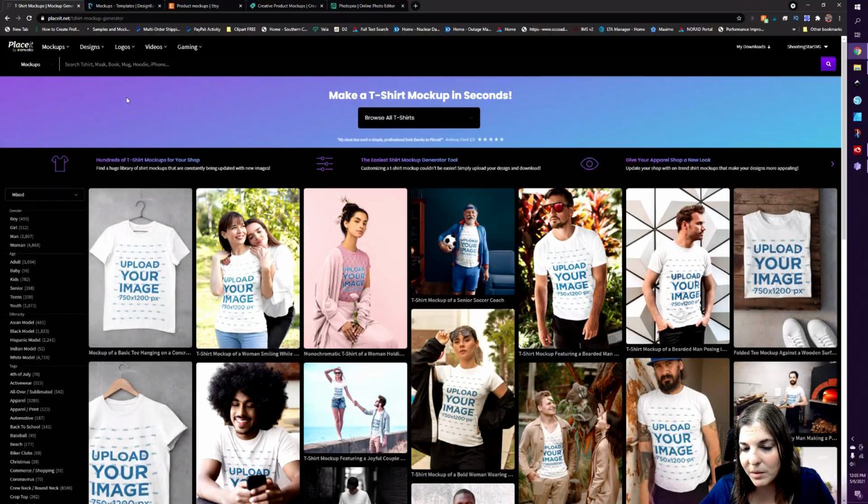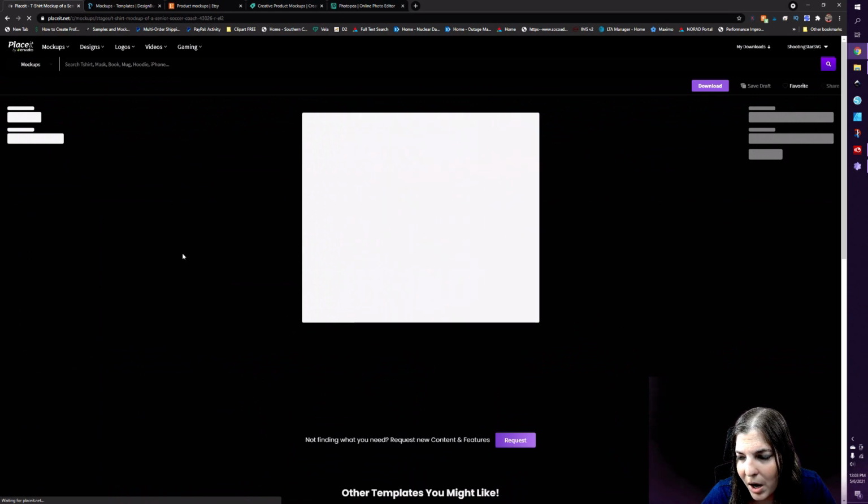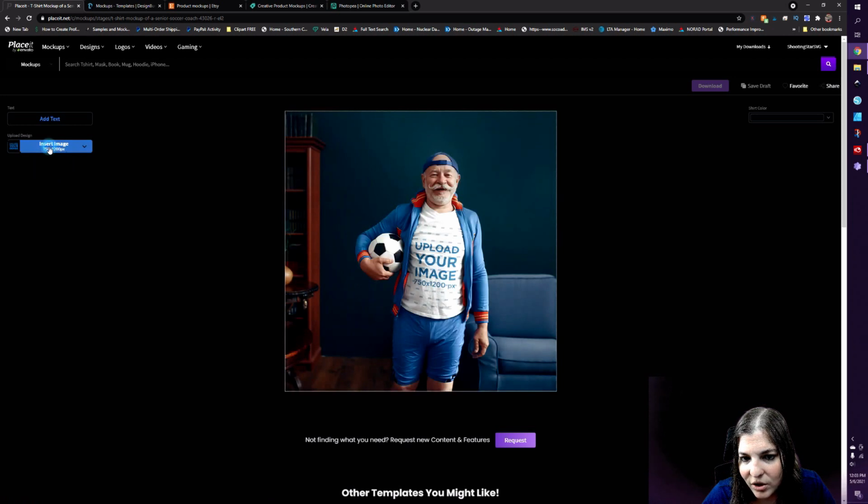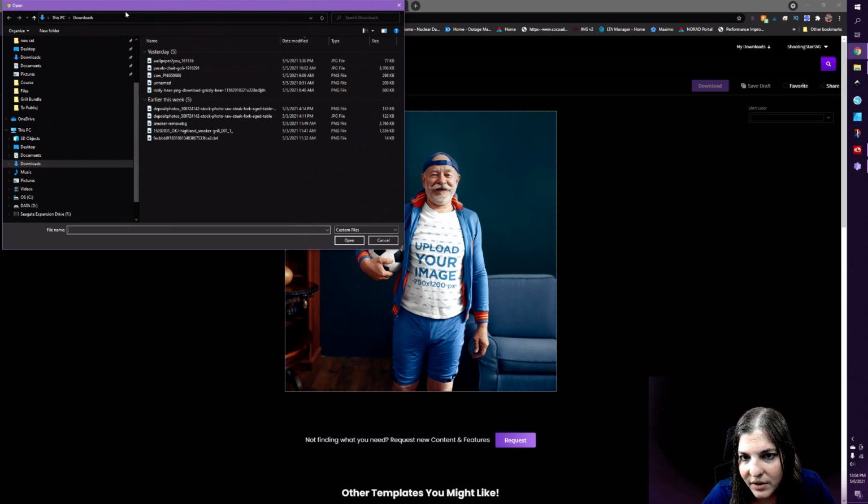Okay, so back to Placeit. I'm specifically in the t-shirt area, and you can see here that they have thousands and thousands of t-shirt mockups. And it's very simple for you to go ahead and upload your image. So all you really have to do is click on the image that you so desire, and it will pop up with this screen. Now, when you do that, you can add text, but basically you want to go ahead and insert whatever image it is that you are looking for, and you can upload that from your device.